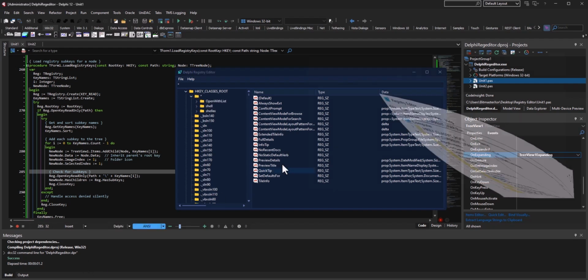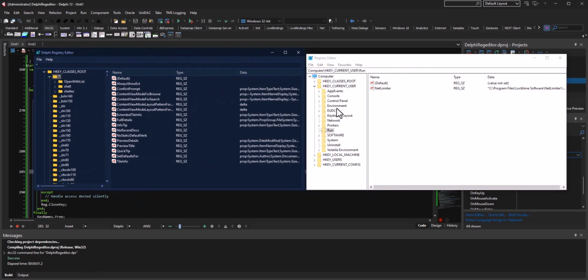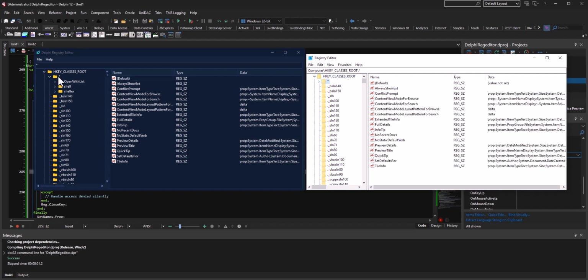And see, look, if we pop over to the Windows Registry, let's do this. So this is classes root. You see that star one right there? You see how over here it's like that too? We've got default, always show, prompt, and so on. I can open that up and it's got open with list, shell, and shell X.